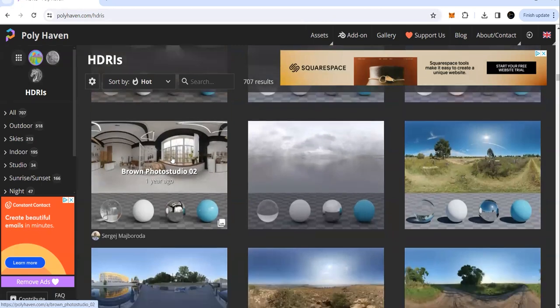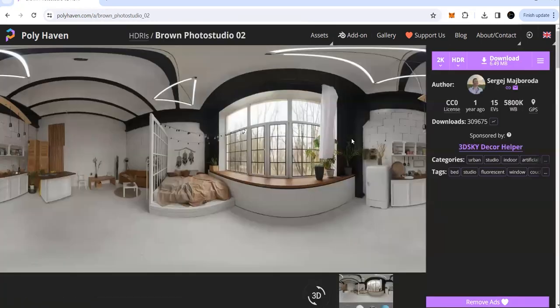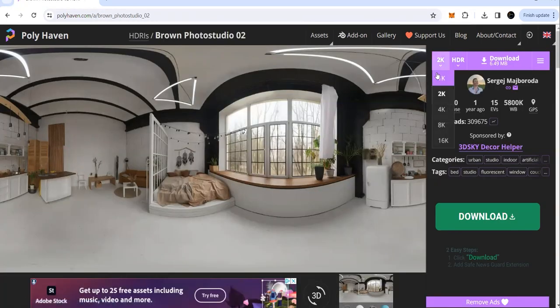I look at something like this, though, and I'm like, ooh, this is nice. We've got nice big windows in here offering some nice light and direction. We've got these black beams, nice white environment around it, white walls and stuff like that. I think I'll go for this. So I'll download this Brown Studio. But again, you can choose whatever you want. And you can see that we've got 1, 2, 4, 8, and 16K image resolutions.